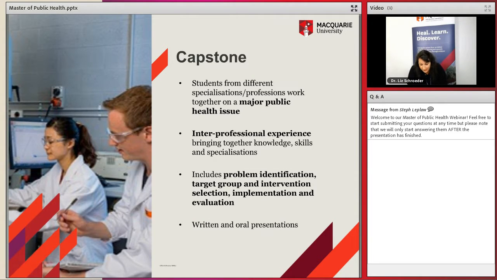Students come together for a capstone unit at the end of the program to provide them with an opportunity to integrate their knowledge and experience from across the whole program and to include their specializations in preparation for the next stage of their careers.